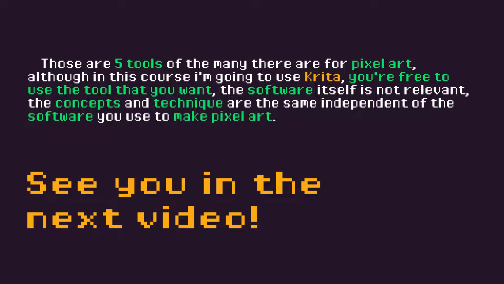In the next video, we are going to look at the difference between making pixel art with a mouse and with a graphics tablet.